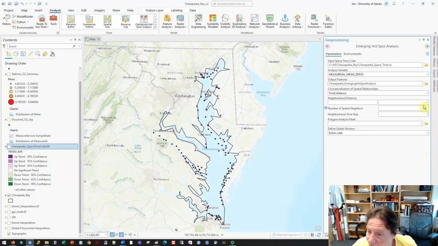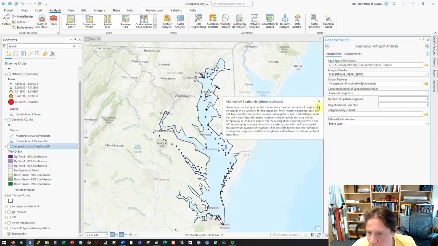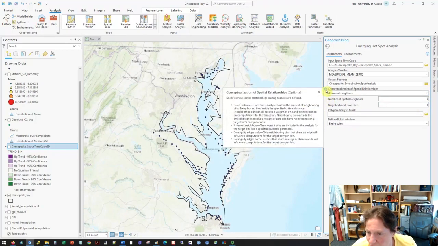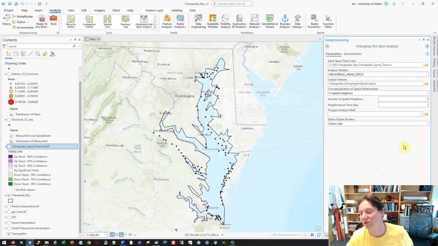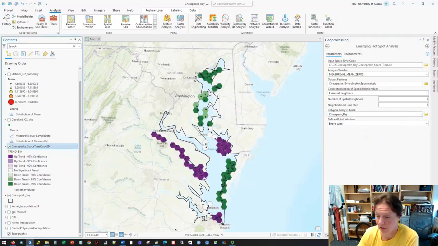All right, and for the relationship, I'm going to do K nearest neighbors, and it shows an optimization of 8 spatial neighbors. And if you're ever curious, you have little icons that pop up here where you can read more about what these different options are. Again, when you come to do your analysis, you'll want to look into these and figure out what's best for your data. And our polygon mask is going to be the Chesapeake Bay. All right, and entire cube, so we want to use the entire cube here. All right, and then hit run.